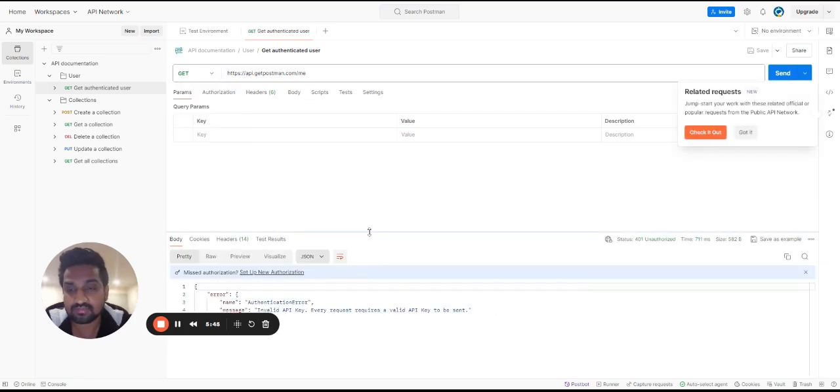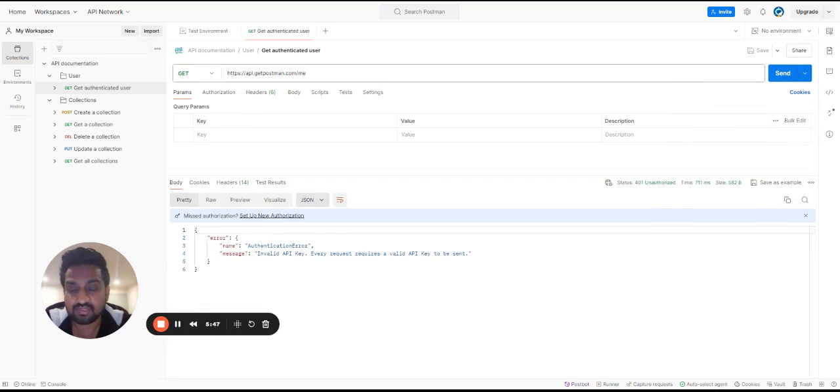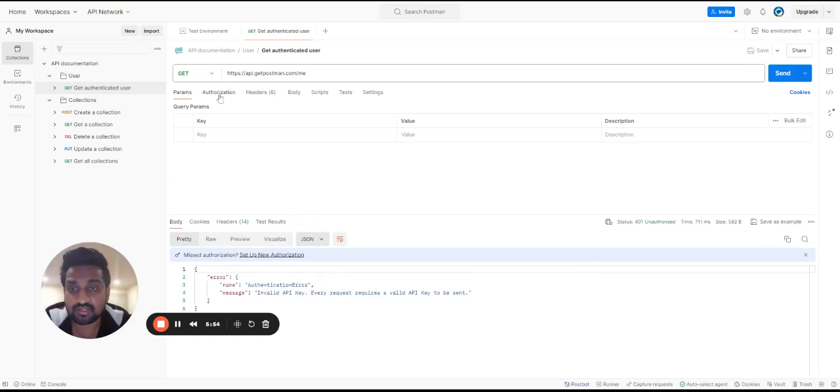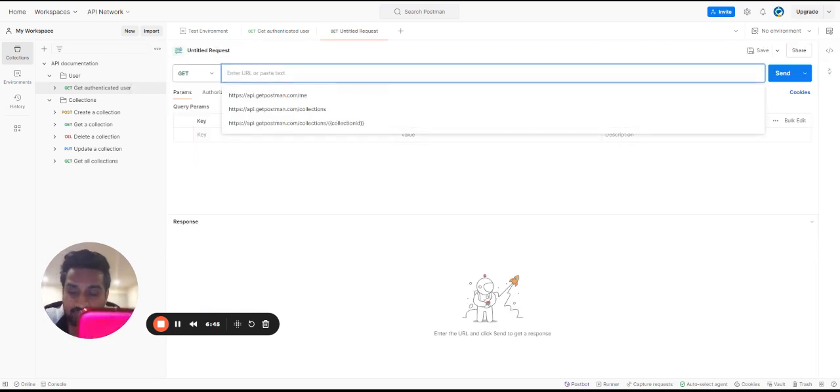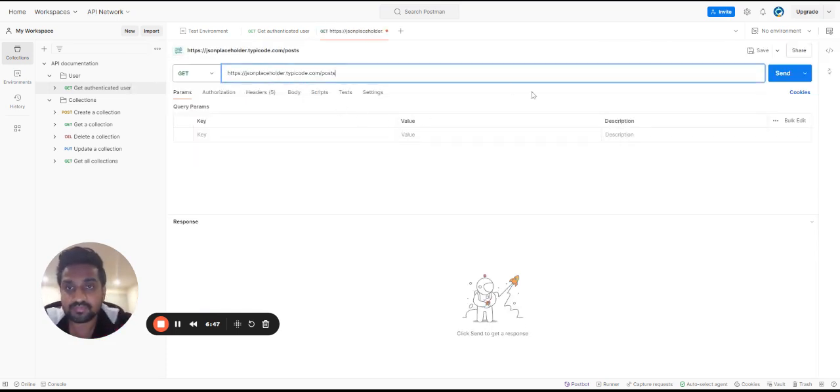Now it's throwing an error with the name authentication error, invalid API key. For making this GET call, I need to set up an authorization. I need to pass the authentication key and value in my headers. So this is my sample URL, and I'm going to make a GET call.